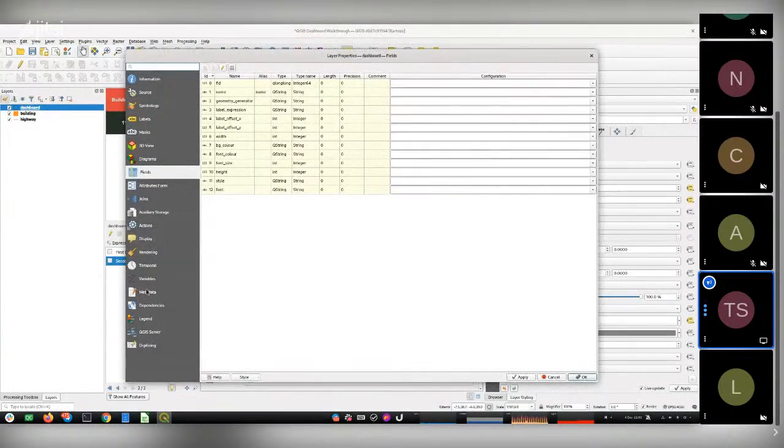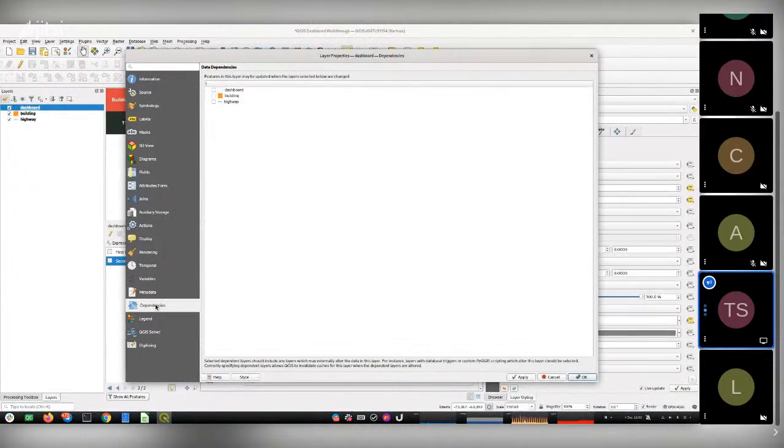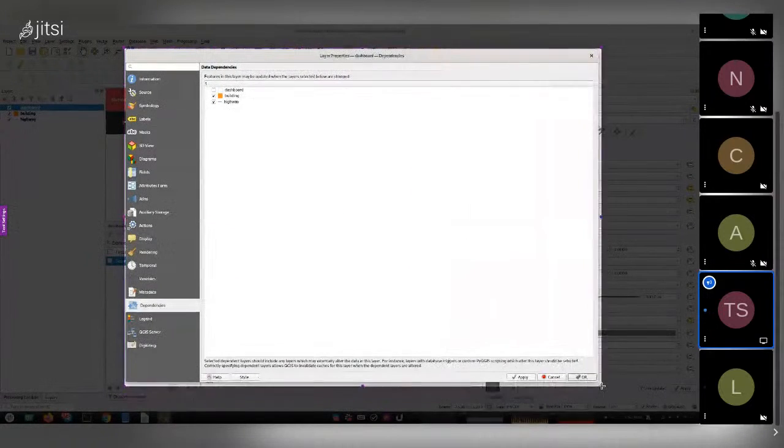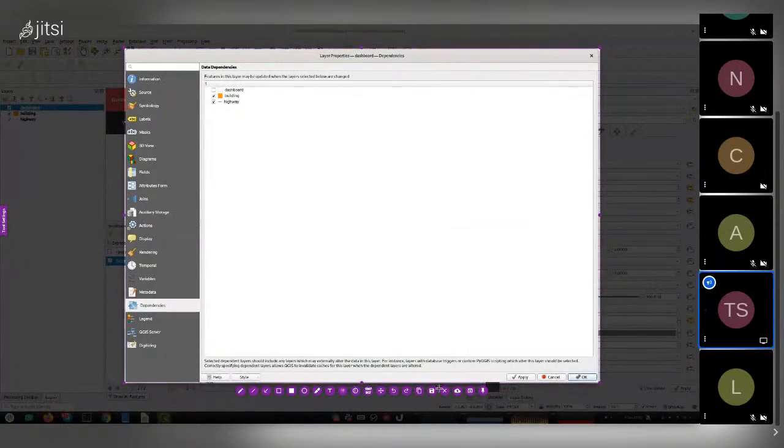You can see this dependencies tab here in the layer properties. And in here, you can say that this dashboard has a dependency on the buildings or the highways layer, for example. And then what it means is whenever those two layers change, it will be sure to refresh the labels on the dashboard layer as well.